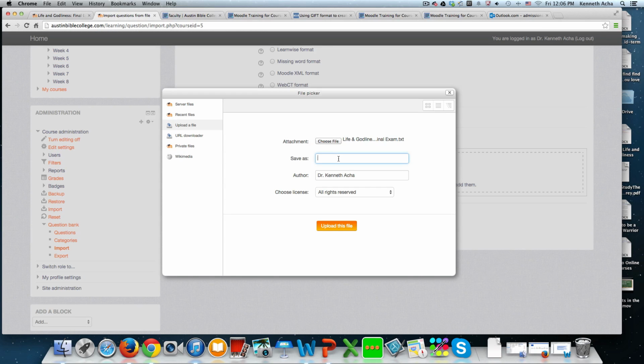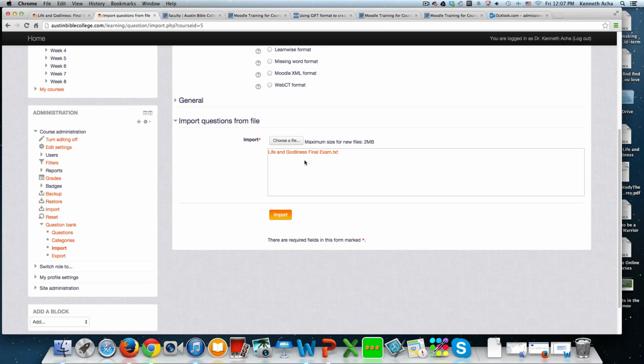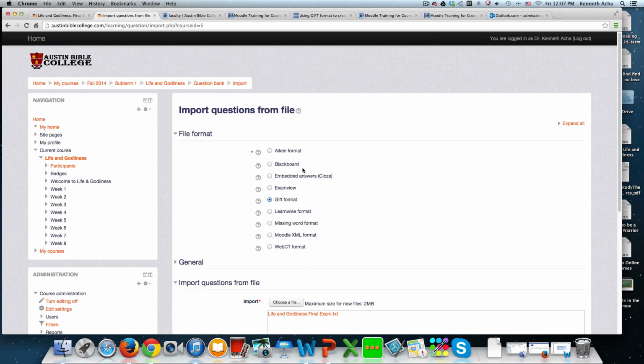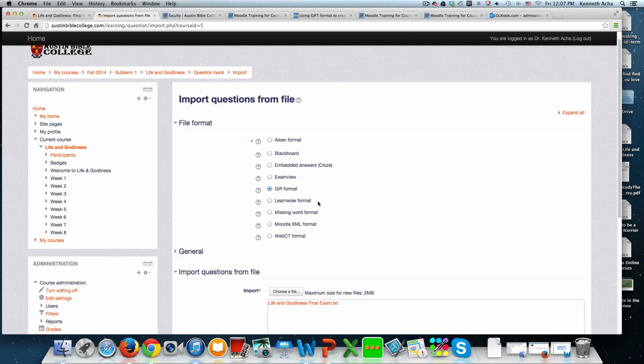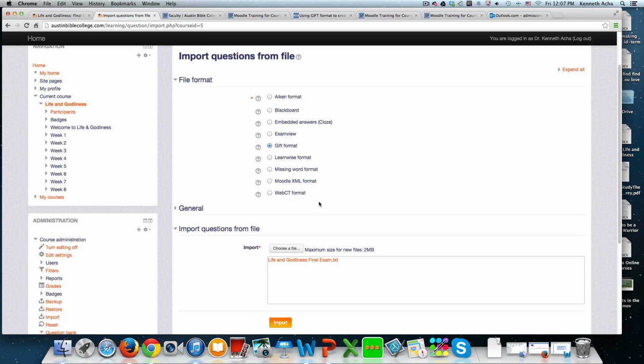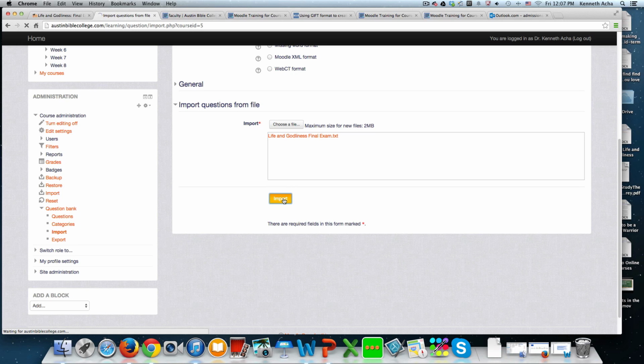It says save as. I'm going to say life and godliness final exam. And I click upload this file. It shows up here, this GIFT format is still chosen. It has to be GIFT format because the questions were formatted in the GIFT format. If you choose any other format from here, it's not going to work. Okay, then click import.